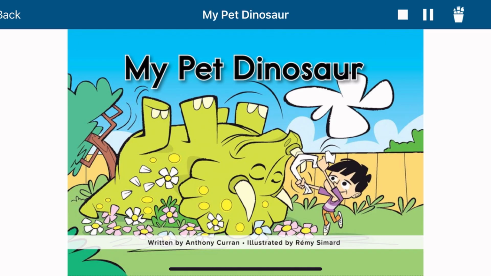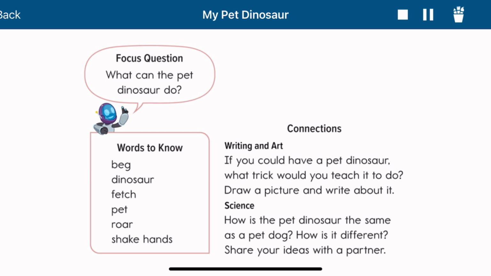My pet dinosaur. Focus question. What can the pet dinosaur do? Connection, writing, and art. What tricks would you teach a pet dinosaur to do? Draw a picture and write about it. Science. How is the pet dinosaur the same as a pet dog? How is it different? Share your idea with a partner.